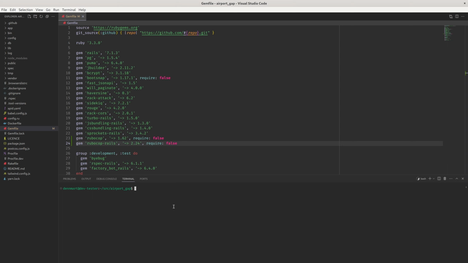So with the gems set up in the gem file, let's install them in the project using bundle install. So in the terminal that I have open here, just run bundle install. And we have it all installed already.